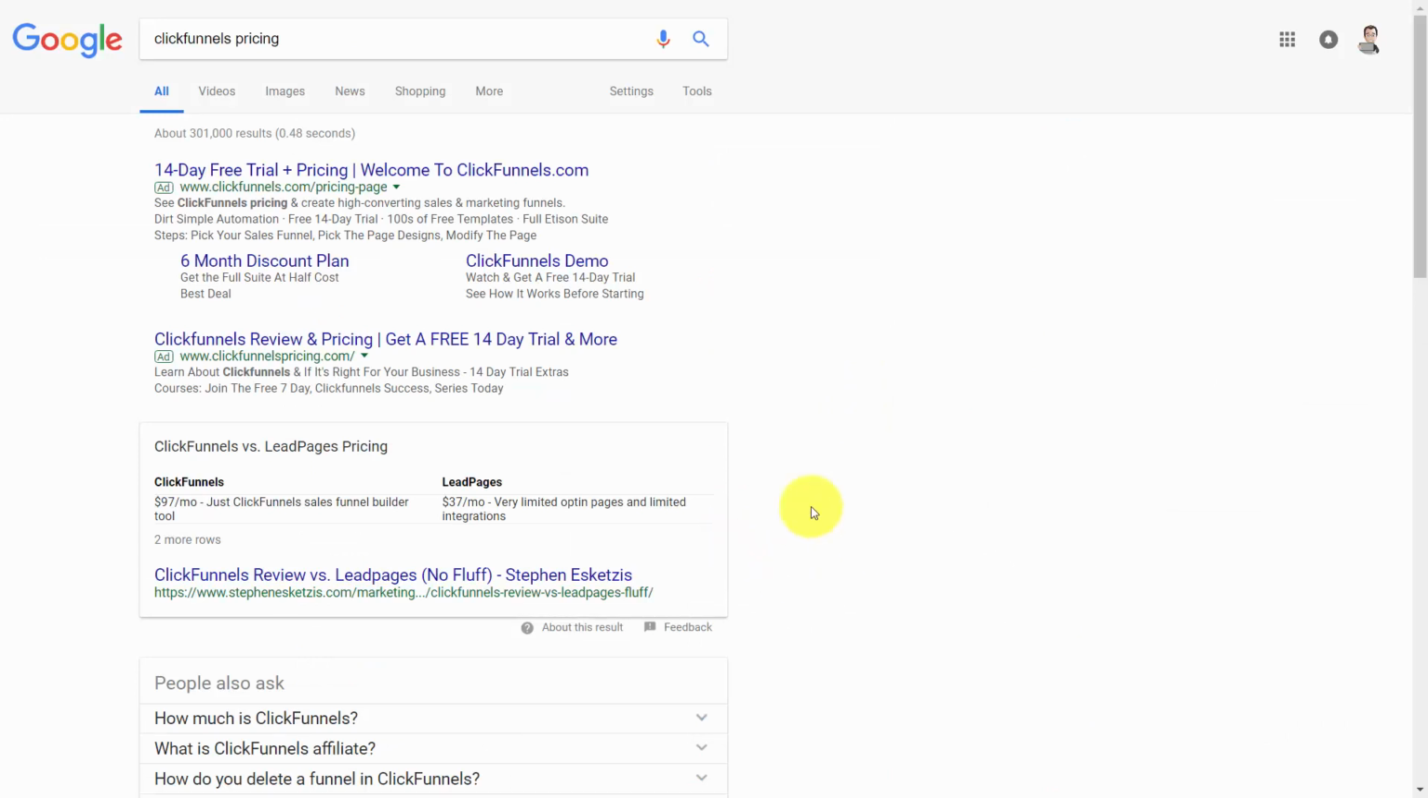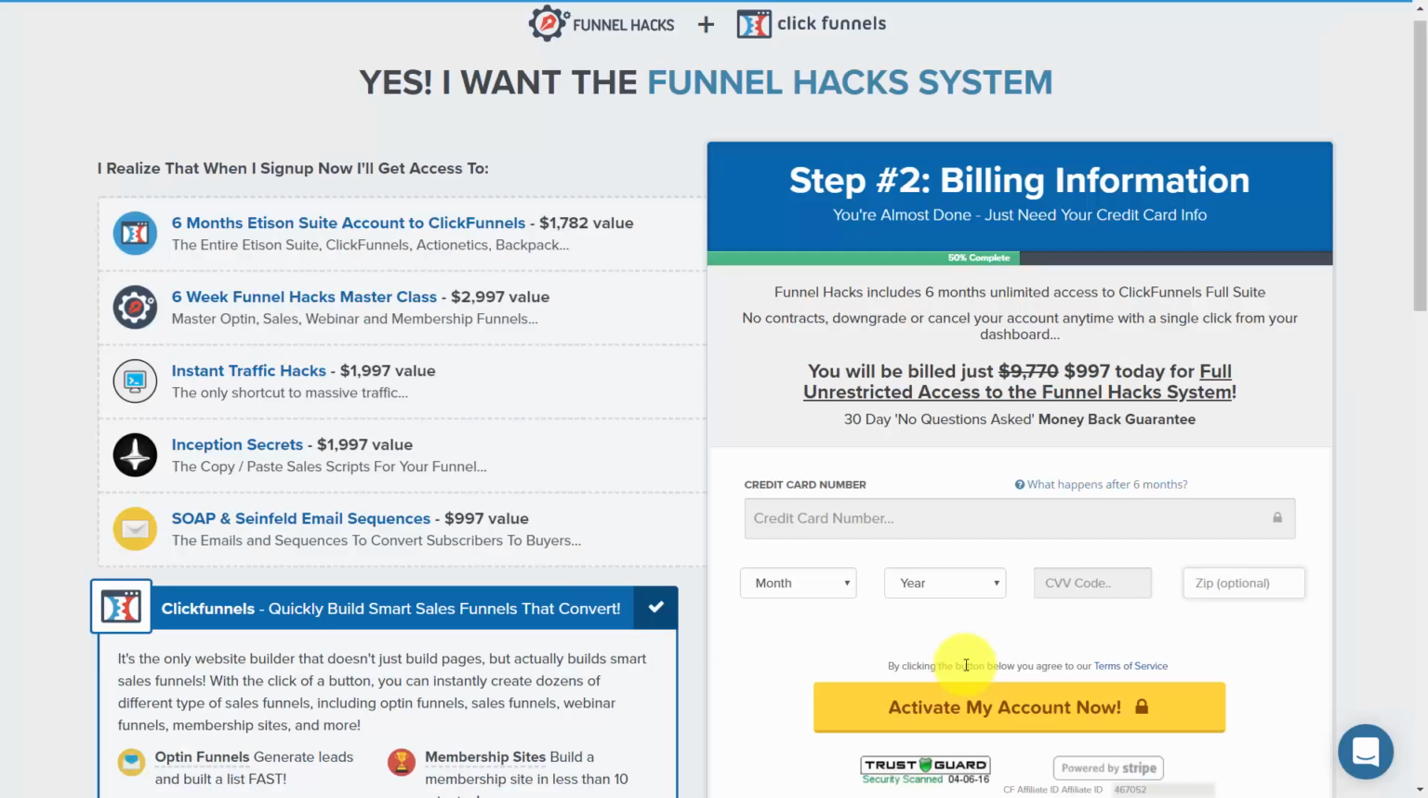Now also in the search results, you'll see that there is what they call a 6-month discount plan. And basically, when you get this option, you'll get some instruction on how to use Clickfunnels, especially with respect to strategy, and then you'll get access to 6 months of the program for $997. Obviously, that is the full $297 version.